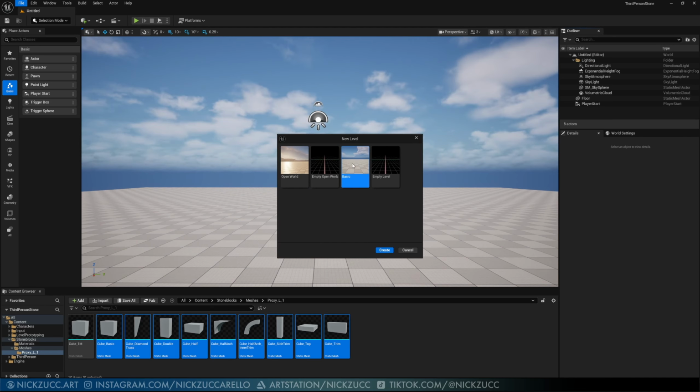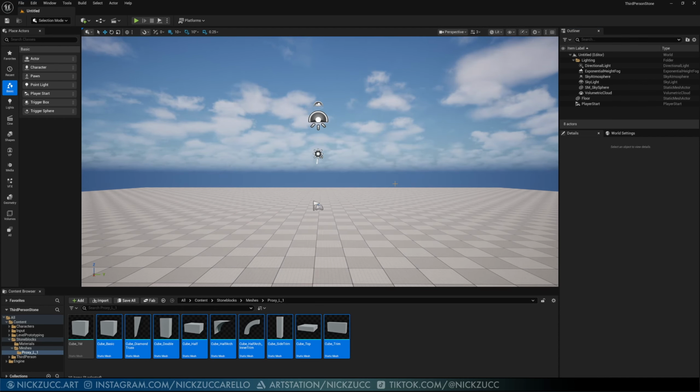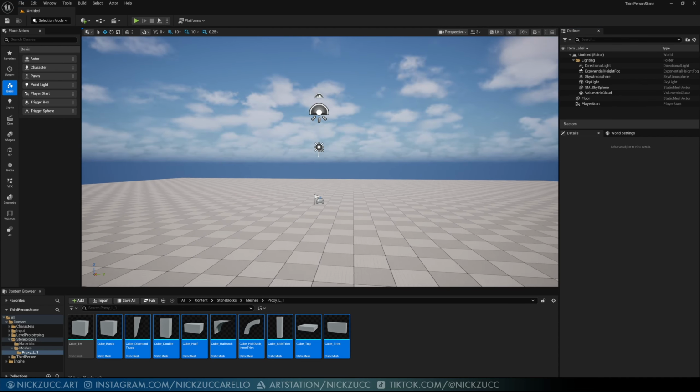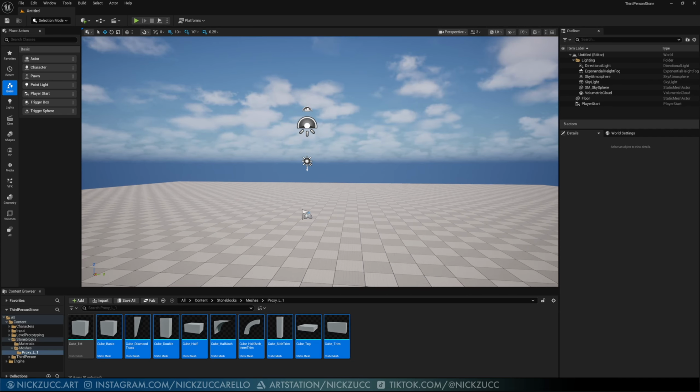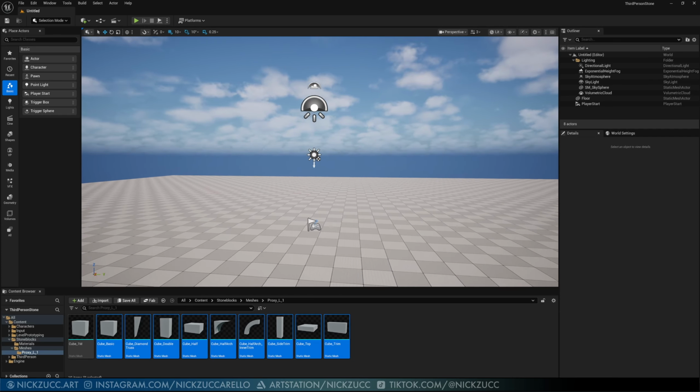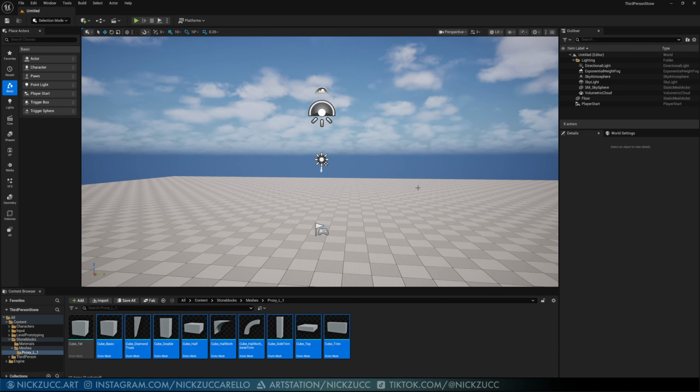Make sure when you create this basic level, you actually have this basic icon selected, then hit create, and go ahead and create that. I actually accidentally started building the other one that we see there with the mountains and everything. So this basic level is going to have a player start.